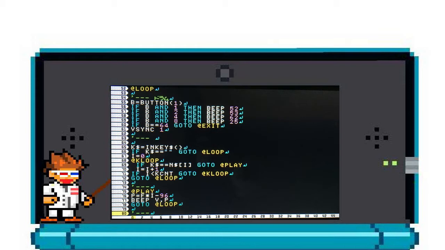Lastly, let's talk about @play. We make a variable called P, that is the frequency times the counter I minus 96. Now, why the minus 96? It's so that when I equals 1, then P will end up being 0 and playing the C note when you push the question mark key. Then when I equals 2, P will equal 96 and play C sharp, and so on and so on.